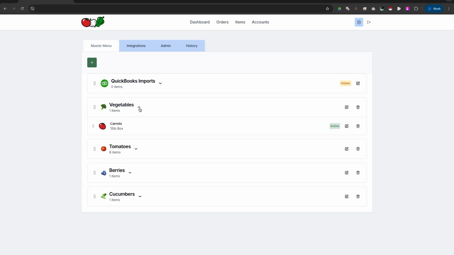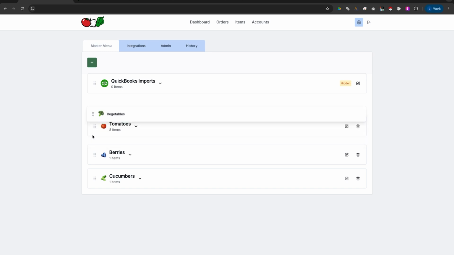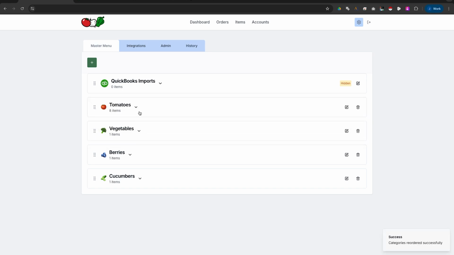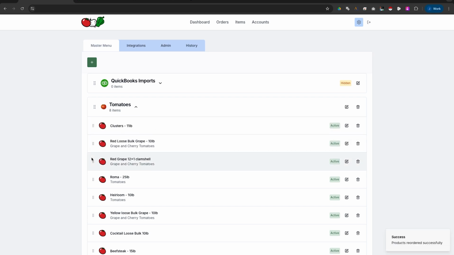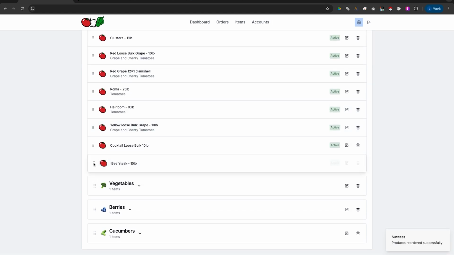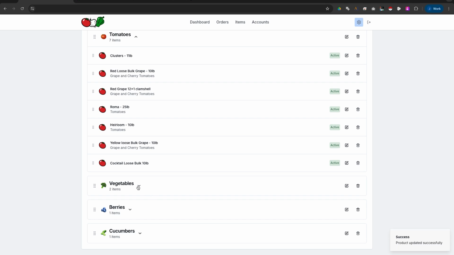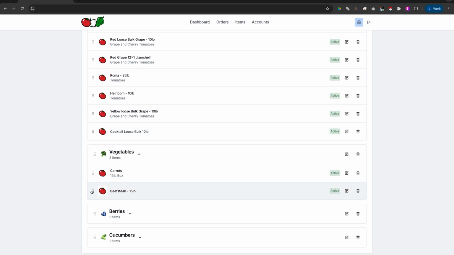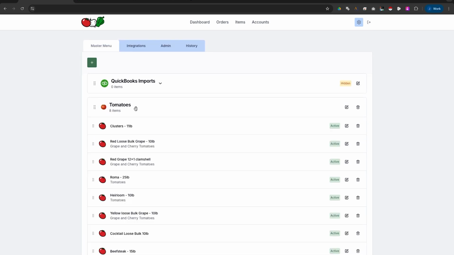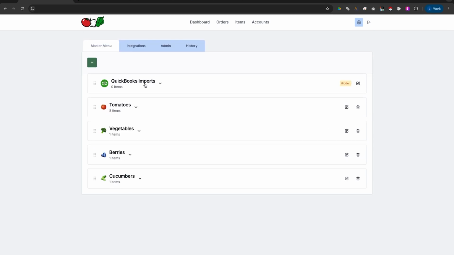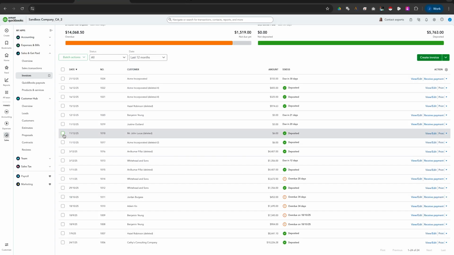Now, your master menu page, you can rearrange the order of categories. You can rearrange the order that the items appear within categories, and you can also drag items across categories. So I move beefsteak to vegetables. I'm going to put it back though over to tomatoes now. And you notice there's also this QuickBooks Imports category, and that's hidden. That means that this will never be visible to the client, because what this is going to show us is all the products that we bring over from QuickBooks.